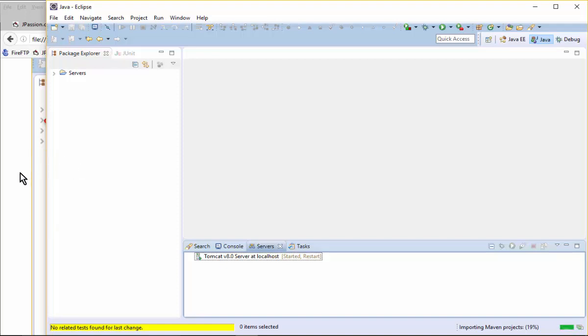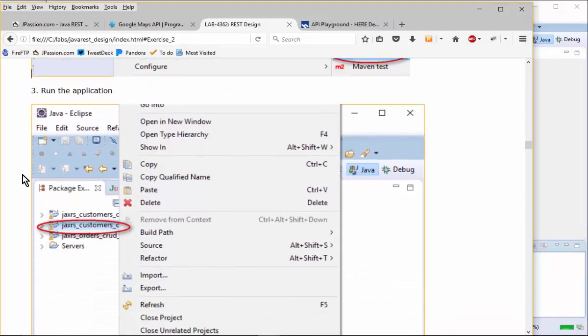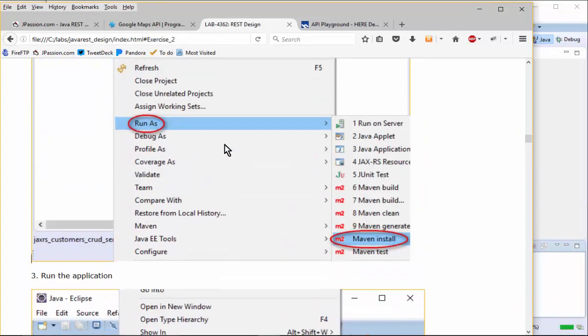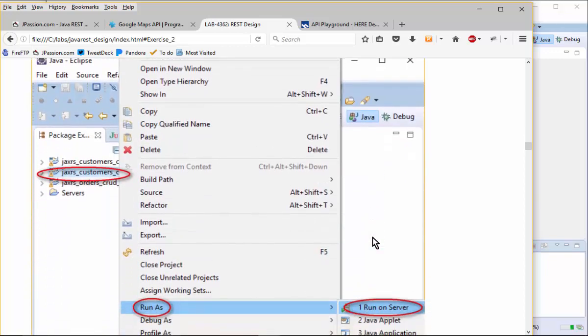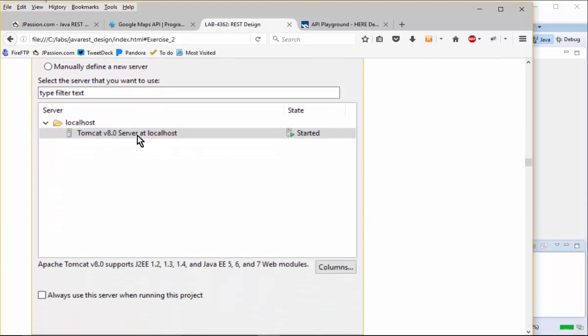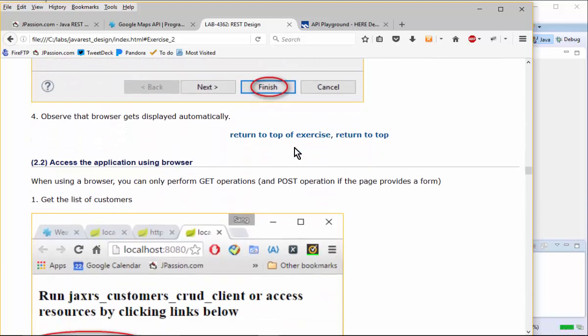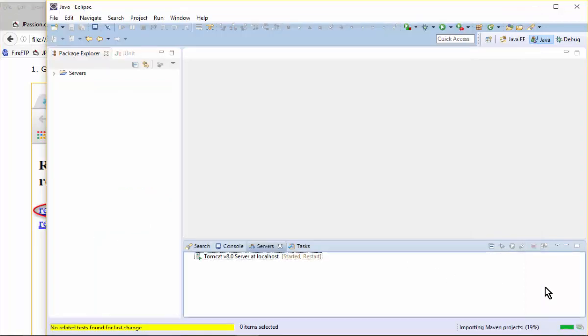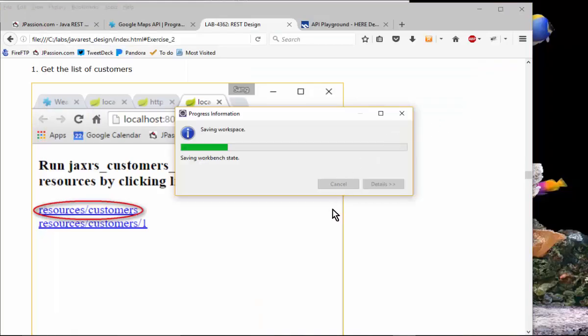Sometimes I have a problem where my Eclipse gets stuck, and if it doesn't work, then I stop it. And then you have to build it, run as Maven install, and then you run it, select Tomcat, and then you access it. Once you run the application, you're going to see this. You know what, it looks like I got stuck with Eclipse. This is the problem I experience once in a while.